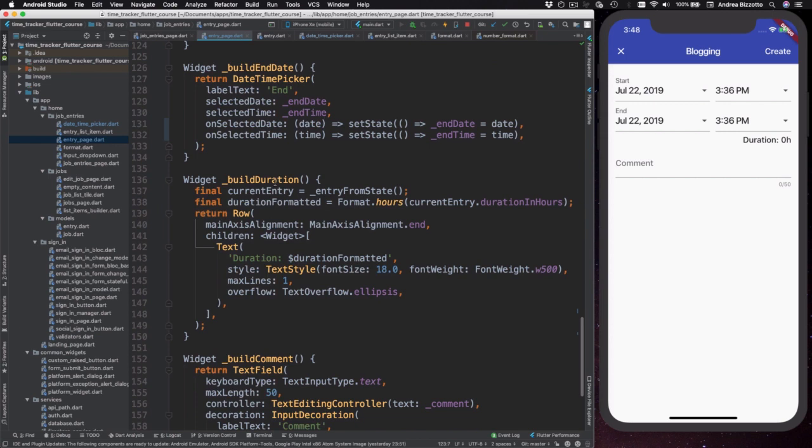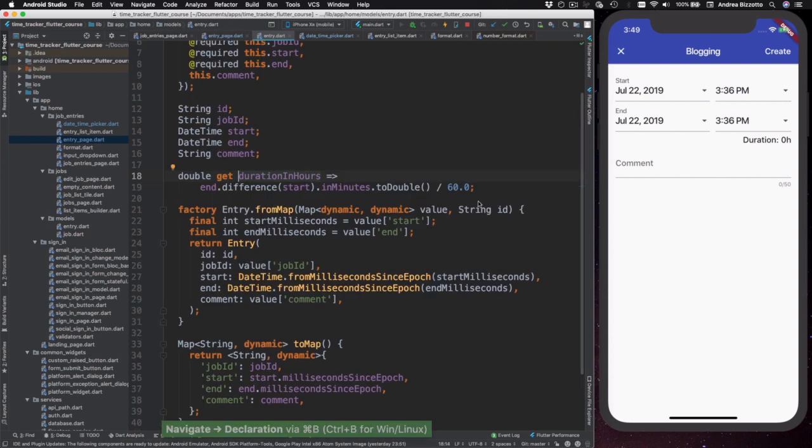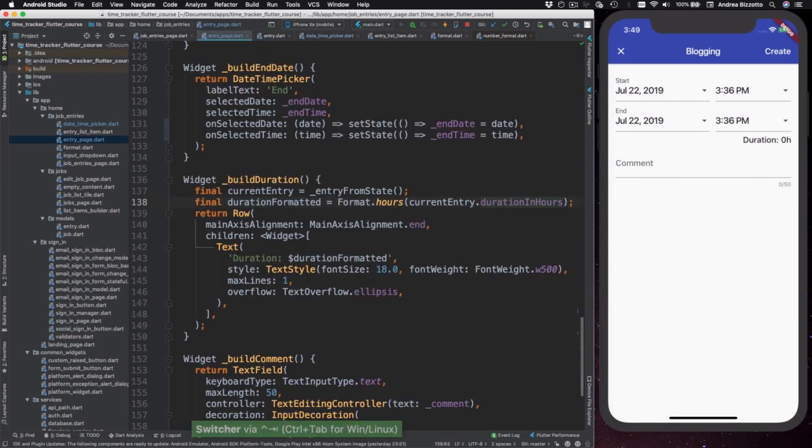Next, we have this buildDuration method that we use to generate an object of type Entry, and in turn we use this to calculate the duration in hours. So this is based on the difference between the end and the start time, and I've added this as a getter variable inside the Entry class. And this value is then formatted with the Format class that we have seen before.